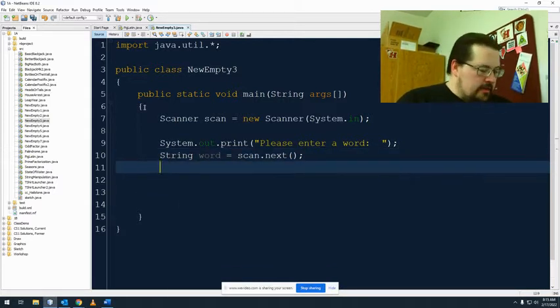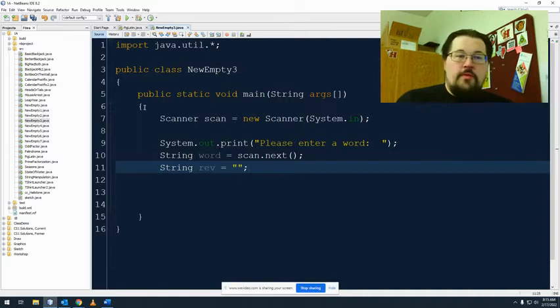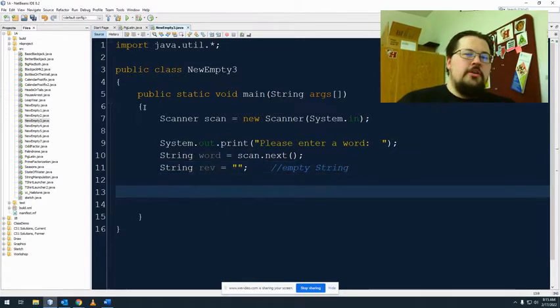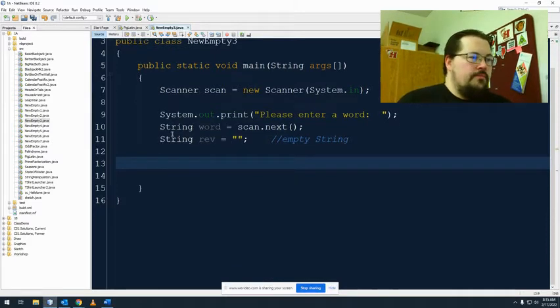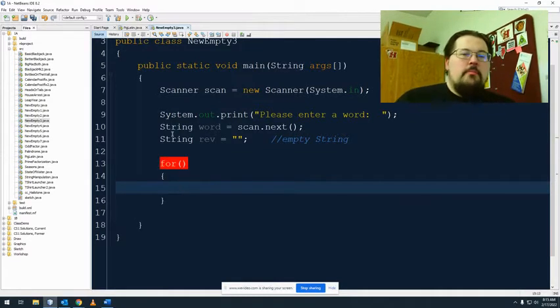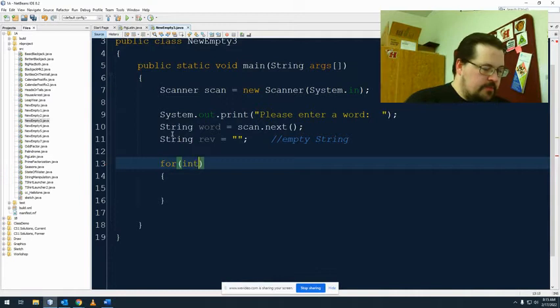Now, I also need another one. So we talked about this in class, rev for reverse, and that's going to be my empty string. Okay, that's what I'm going to use to build backwards so that I can then compare them. All right, so now I need a loop. Now, again, any loop is technically viable, but because the size of the word is not going to change, a for loop is probably going to be our best bet.